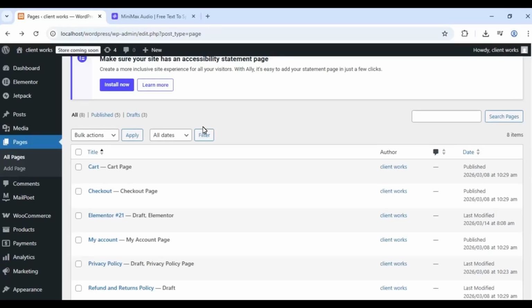Hey everyone, in this video I'm going to show you a step-by-step tutorial on how to add breakpoints in Elementor. Breakpoints are very important when you are designing a website because they help your layout adjust properly on different screen sizes like desktop, tablet, and mobile devices.